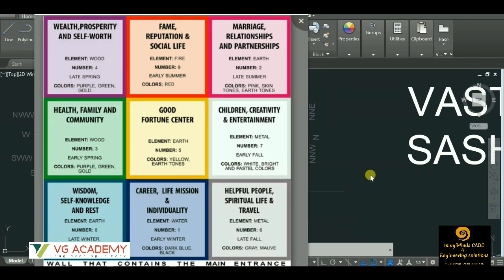So guys, this is all about Vastu, which I wanted to include, so that when you start with the planning, it will be helpful for you.